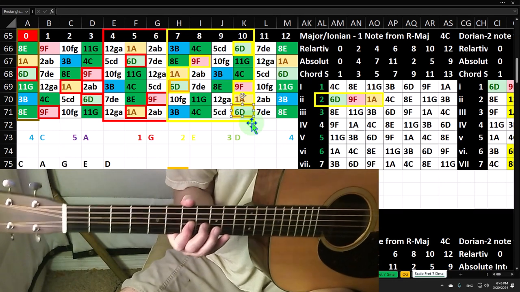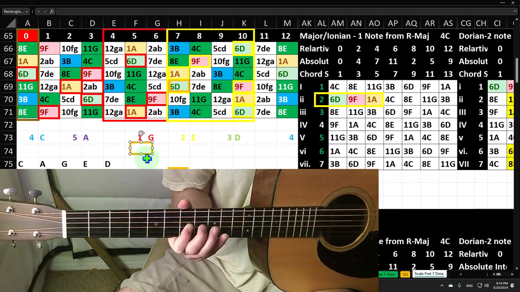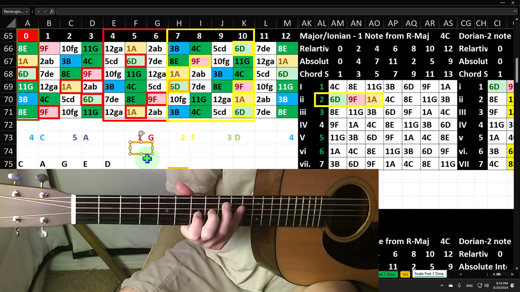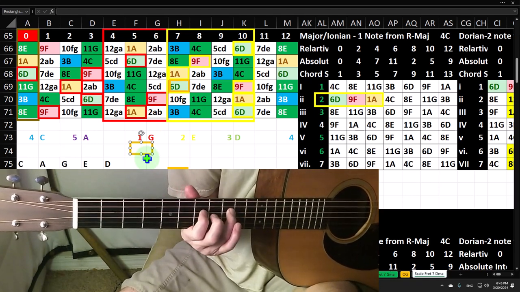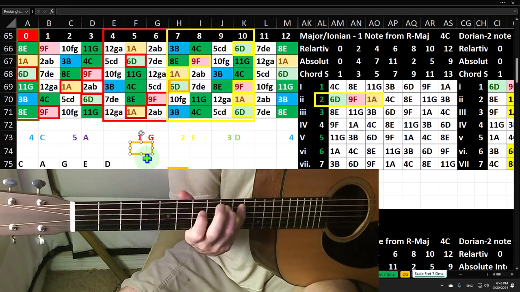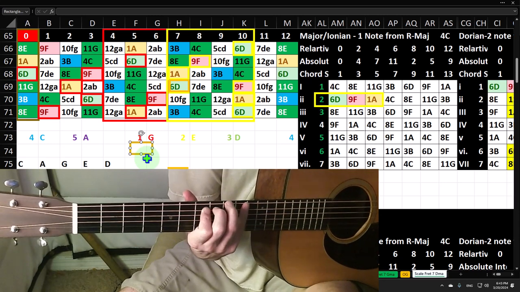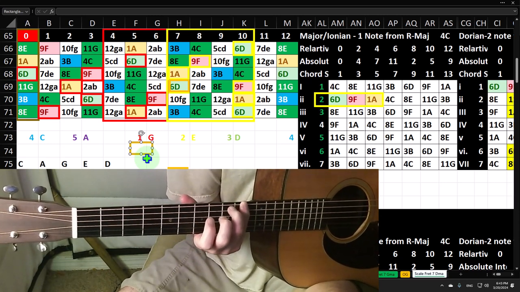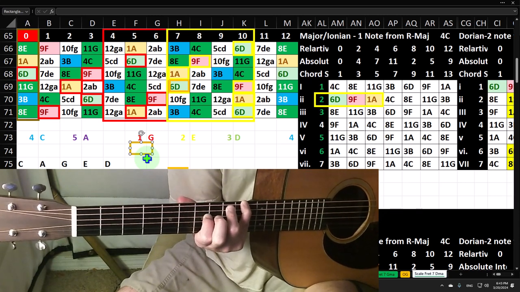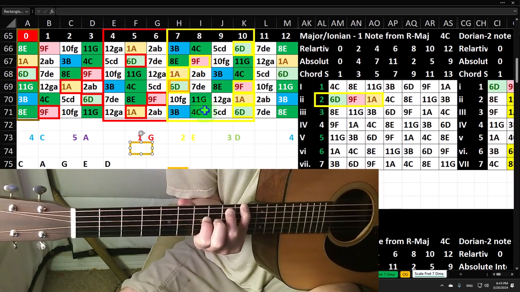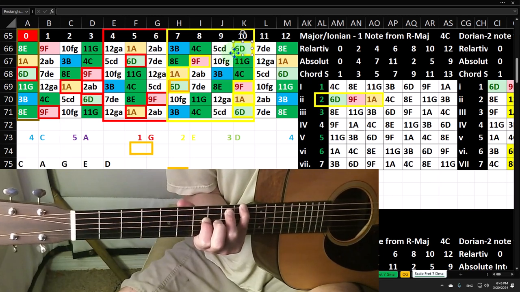So now I'm back on this D, and then I can go back down and say 2, 1, or 8, 7, 6, 5, 4, 3, 2. And then just try to walk up and back and get it in your mind what the chord shapes are a little bit that way.